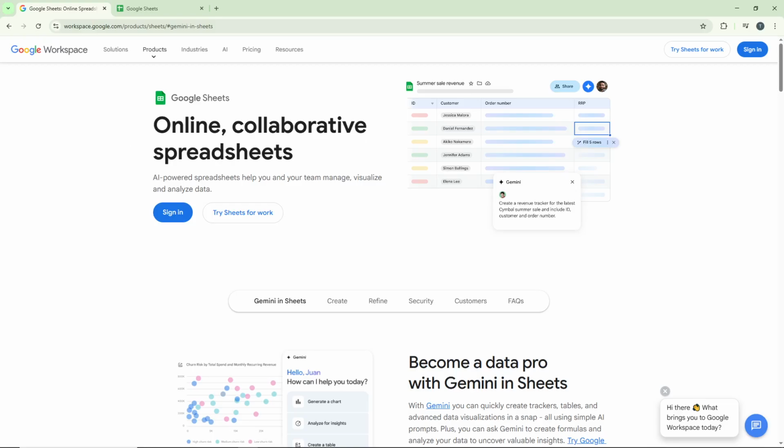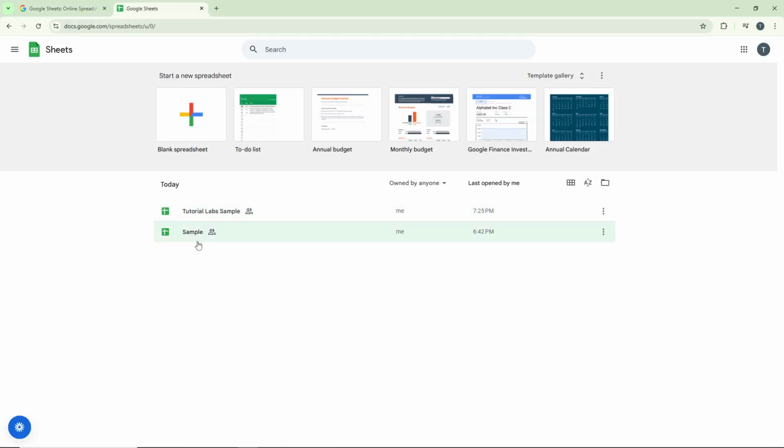First, open your browser and navigate to workspace.google.com. Once you're there, log in to your Google account. This will take you to your Workspace dashboard where you can see all your files and spreadsheets.